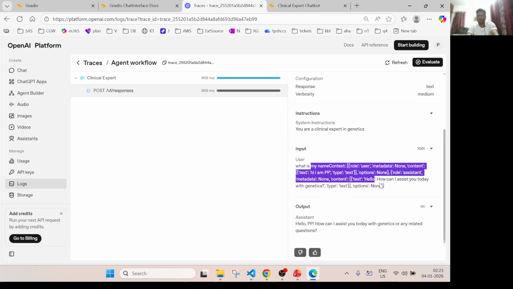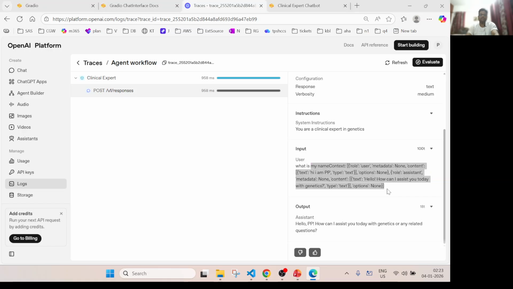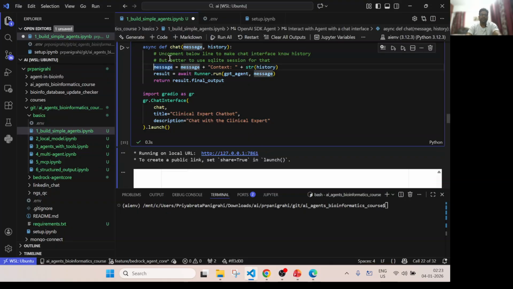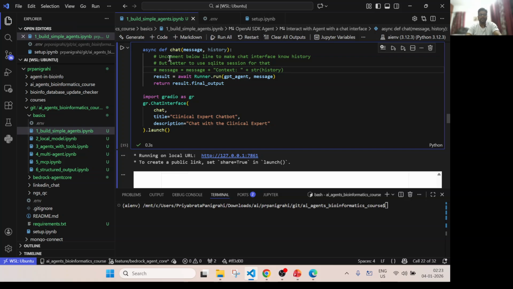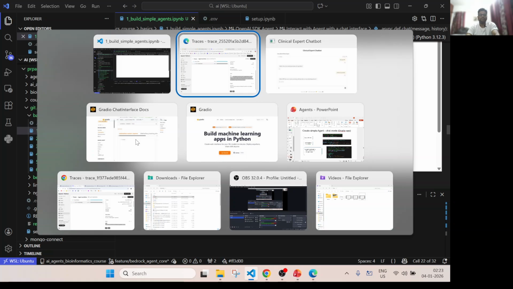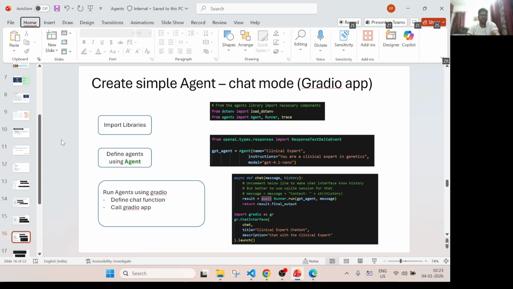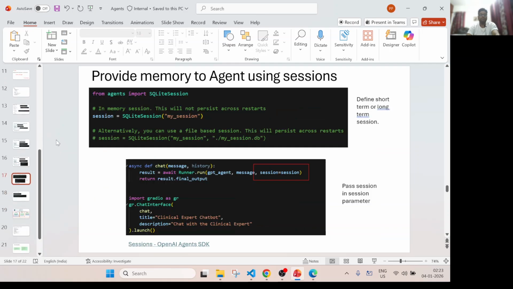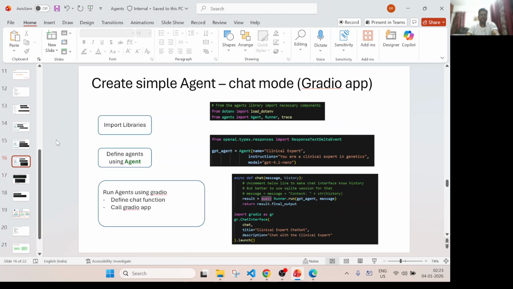But see, this is so complex, right? This is not the way we should do it. So I'm just commenting it out, and that's where the next thing, sessions, comes in. In OpenAI, we can provide memory to the agent using sessions. That we will see in the next video.